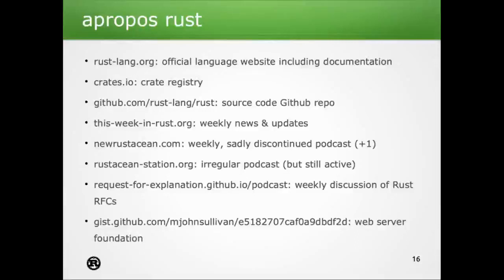There's also something called ruststation-station.org. It's a regular podcast, and it's still active. It's mostly Rust core related, so you will have quite a few proposal discussions and so forth on that podcast, but it's worth checking out, I reckon, selectively.